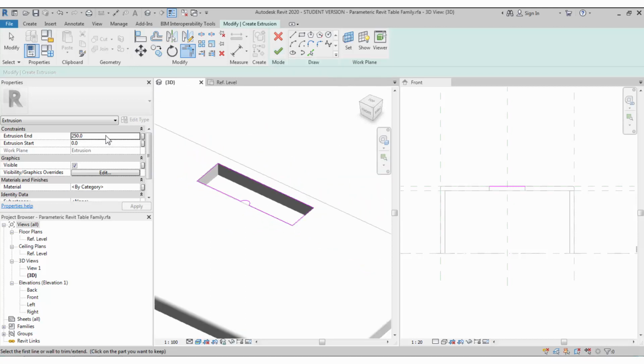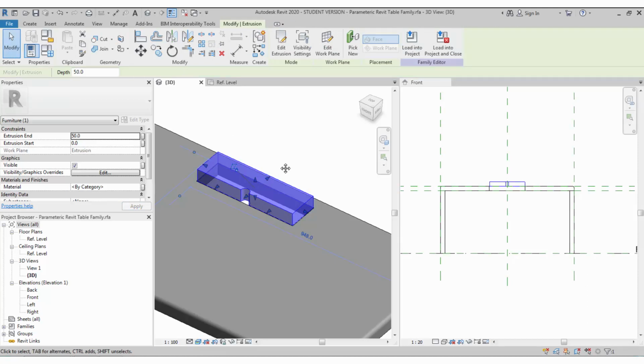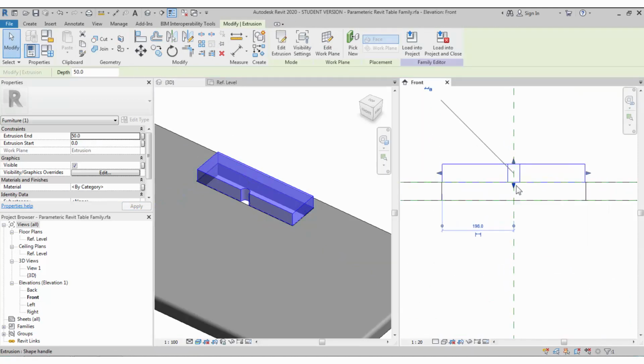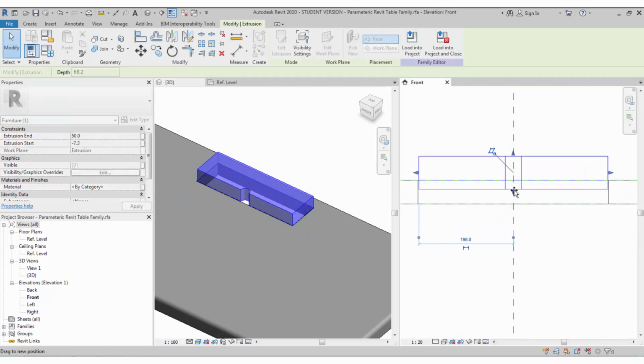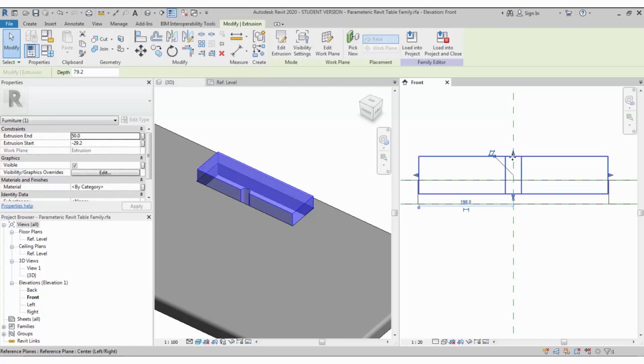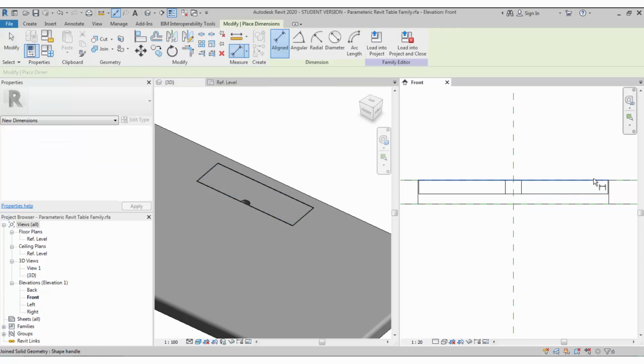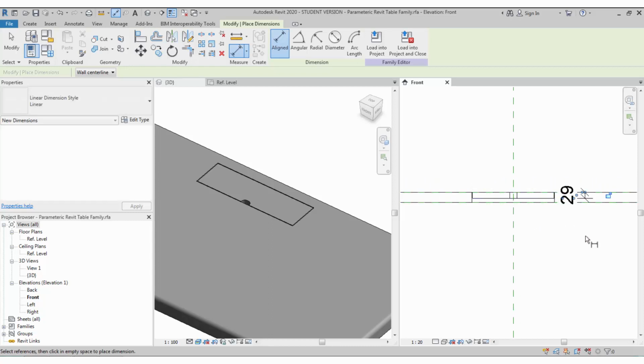Finish the model. So we have done the extrusion on the top. So I'm changing the extrusion end as 50 mm as thickness. Now you can see that from the top it's 50 mm. Using the grip you can adjust your dimension as per requirement, and align it constraint with the model. I'm using the locking constraint and I'm making the dimensional constraint to the bottom.